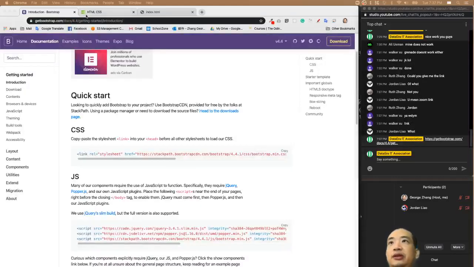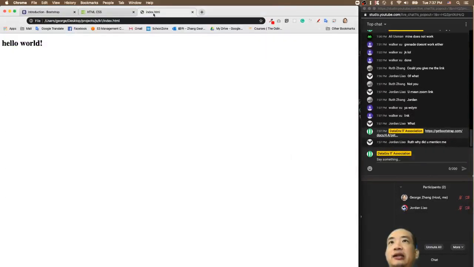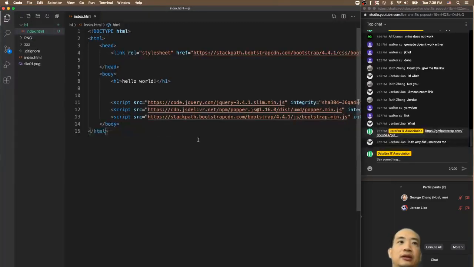And once you're done, you can go back to the index.html in your browser. You can click refresh, and your hello world should be a little bit different. And once you're done, please leave a comment on the chat box. Okay?